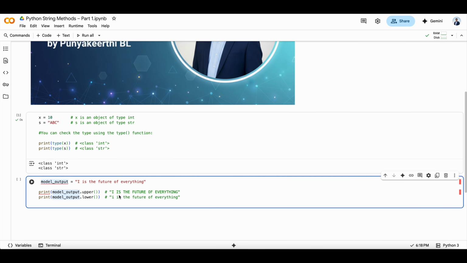I have a string, model output: "AI is the future of everything." Here AI is gen AI. I will make it like this, "is the future of everything". So I want to print model output dot upper. This upper function or method is used to convert this string into uppercase. The lower function or method is used to convert it to lowercase. How will it print? Let's see.